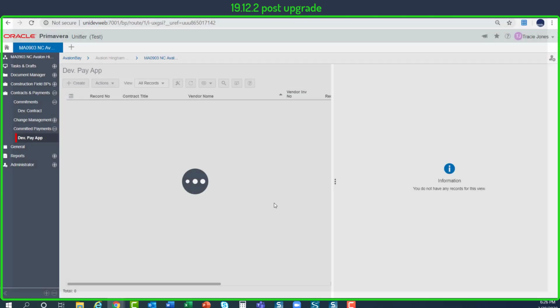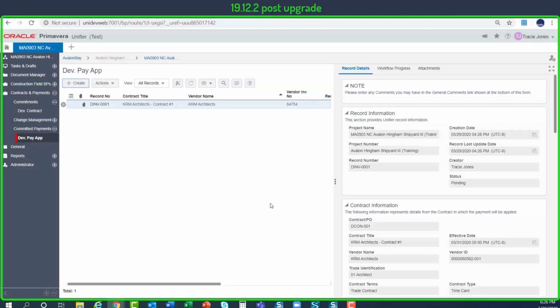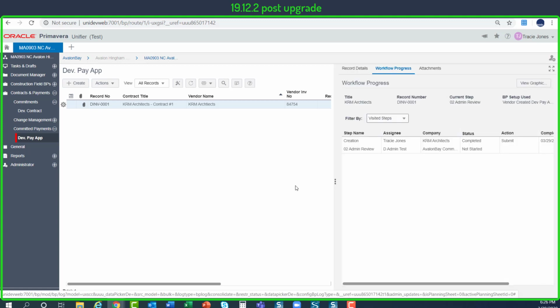And we can see that it's been created successfully. Here in the preview pane, we can see the status under Record Details. We can also switch over to the workflow progress without opening one more window.